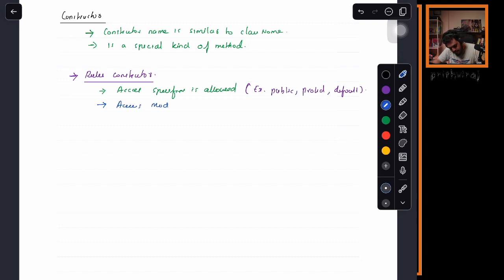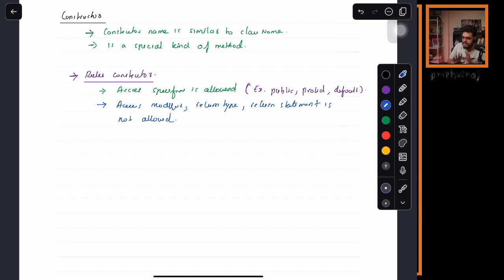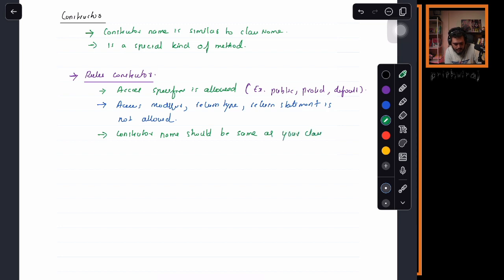Next point: access modifier, return type, and return statement are not allowed. So this method can have only an access specifier; access modifier, return type, and return statement are not at all allowed. Understood? Next point: your constructor name should be the same as your class name.